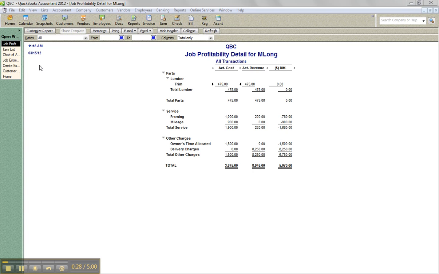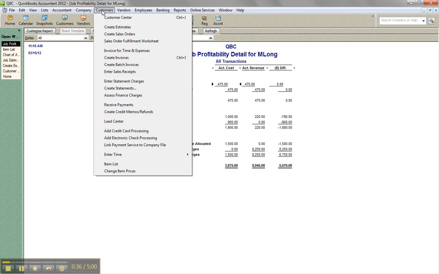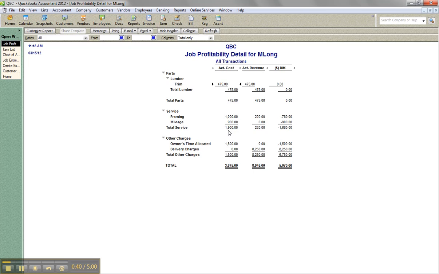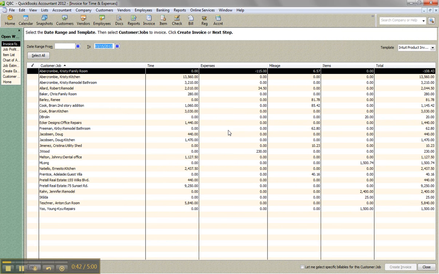On your cost transactions, hit the expense on the expense tab or on the credit card charge or journal entry, whatever, assign the job. And then you can always go to customers, invoice for time and expenses. And you can even do batch invoicing for time and expense now for all of this cost that's been incurred and assigned to jobs. And that's great.